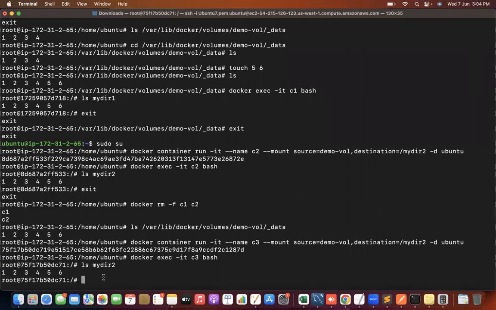Also, your data is persistent. Even if you delete or stop the container, there is no problem, right? Yes or no?